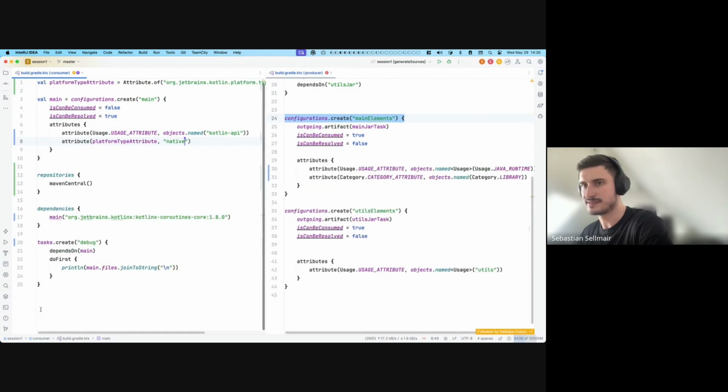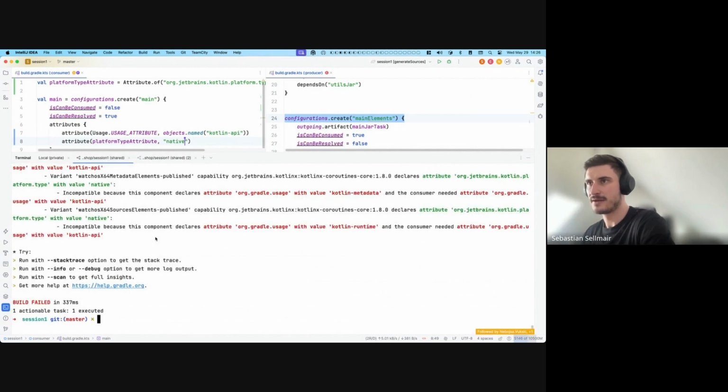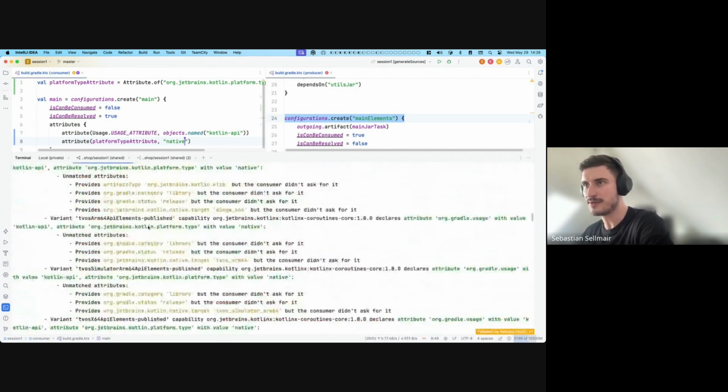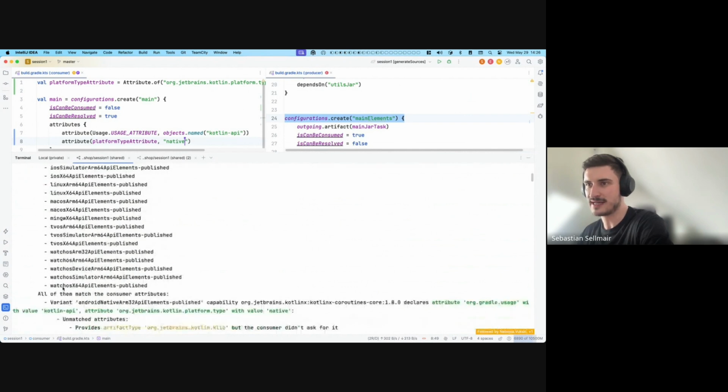Let's see what Gradle does. Let's again run debug. Okay, we got further. Cannot choose between blah, blah, blah. And now we have all the native variants.